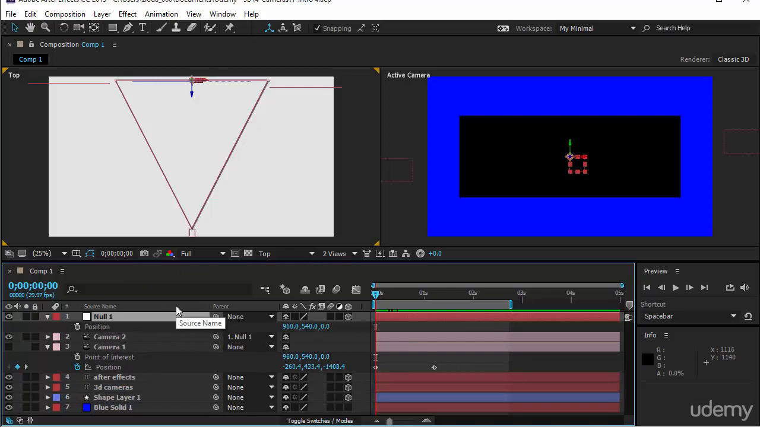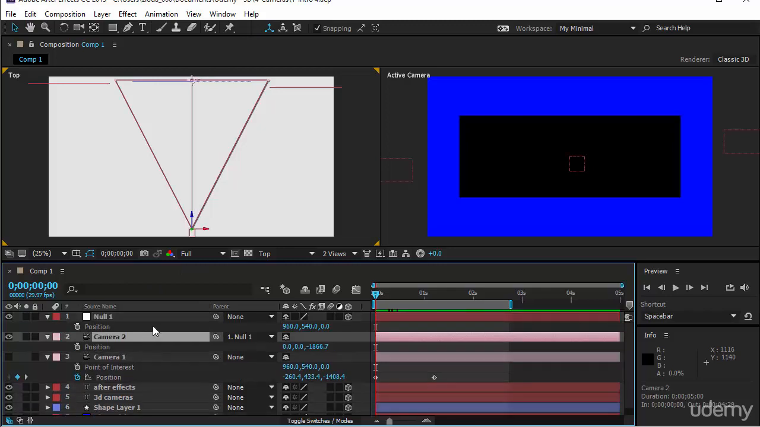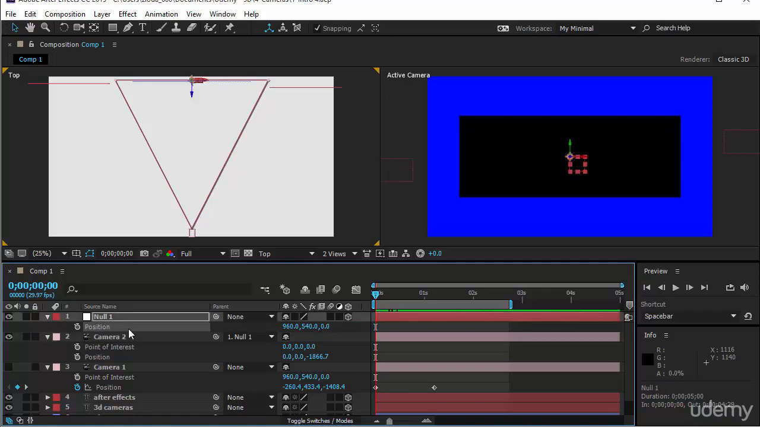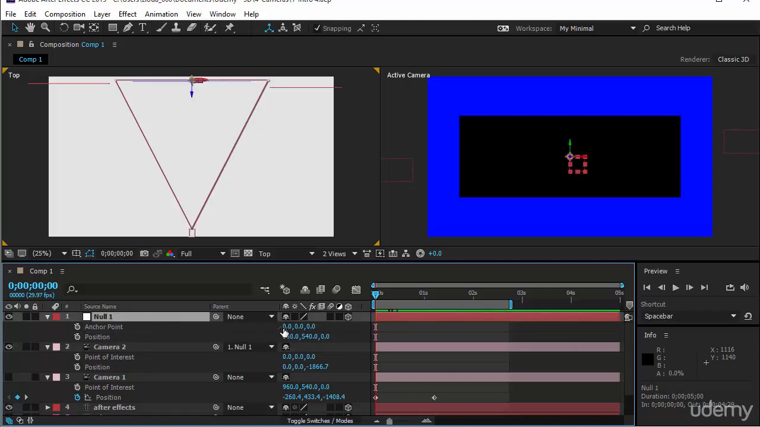Important points to look at. Let's open the position, and in the camera 2, the new camera, we will open position and point of interest. Do you notice that the point of interest is set at 0? It means there is no offset between it and the anchor point of the null. They are the same. If you open the anchor point here, the anchor point is at 0 and the point of interest is at 0. This is very important. If there is any offset here, this movement will change. It will not work smoothly. It will have some variation. Yet you can have the variations if you really want them.